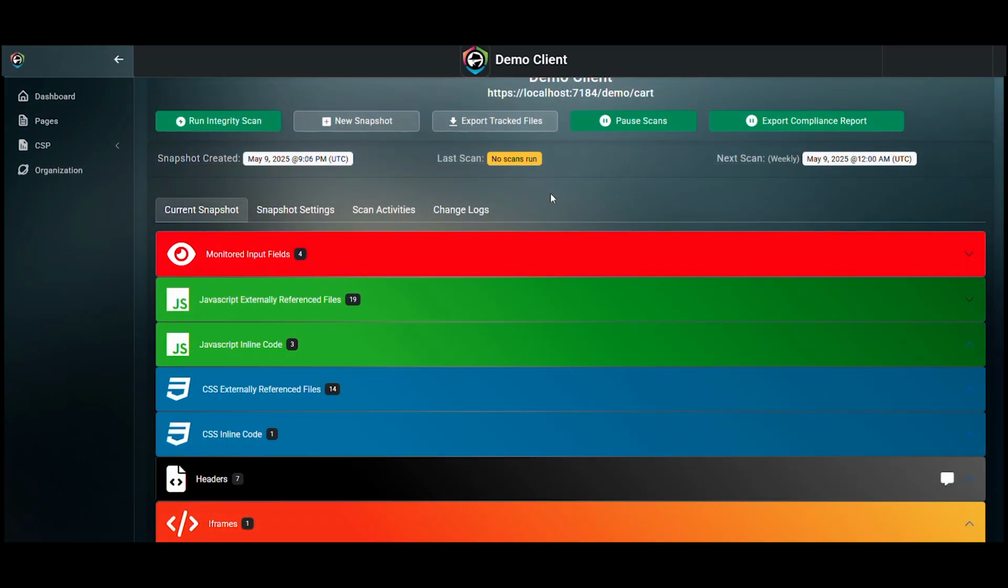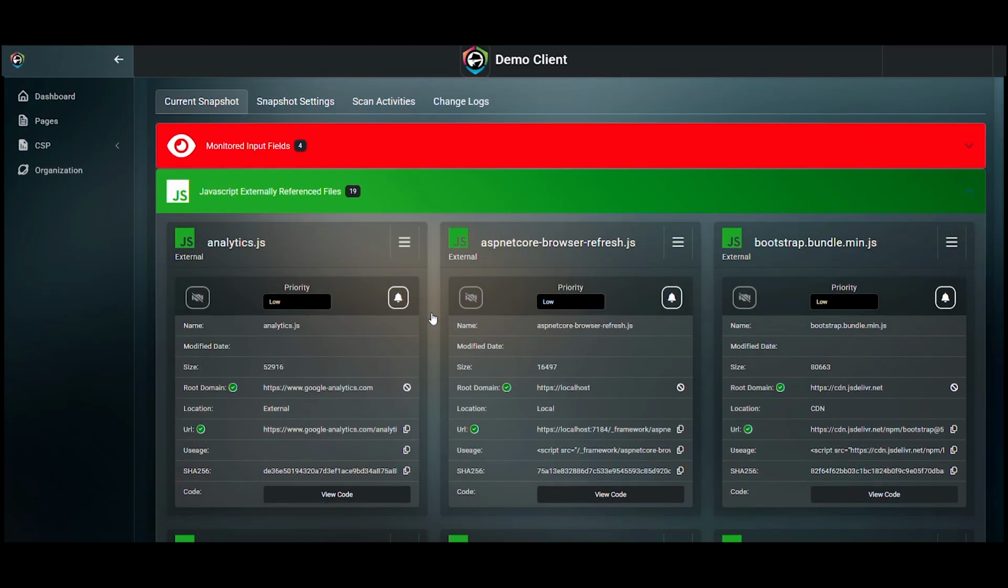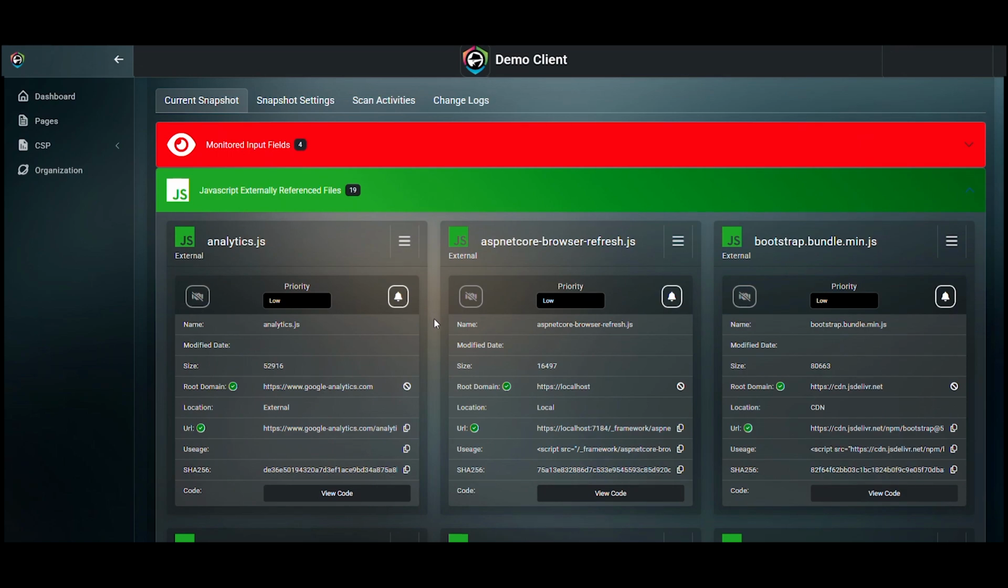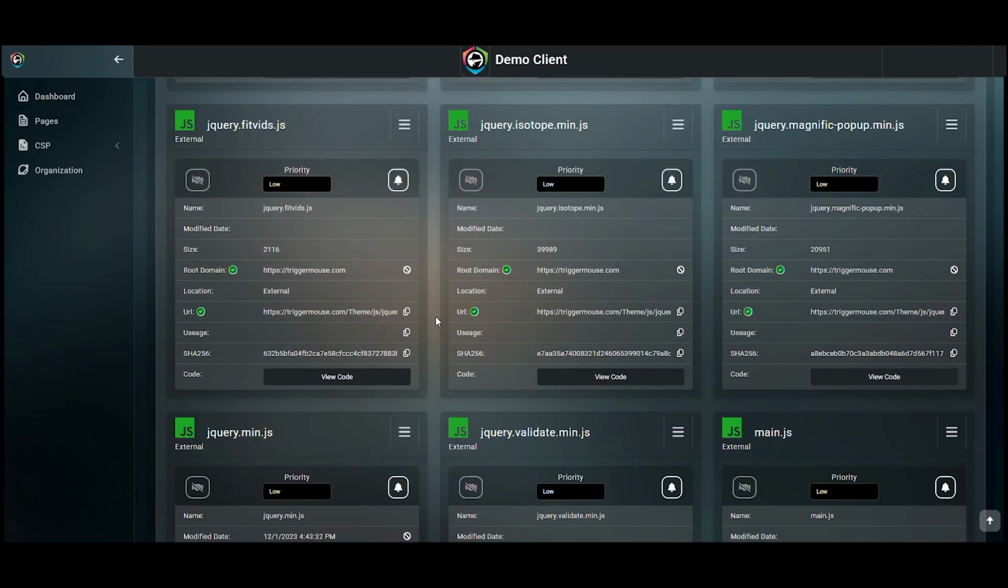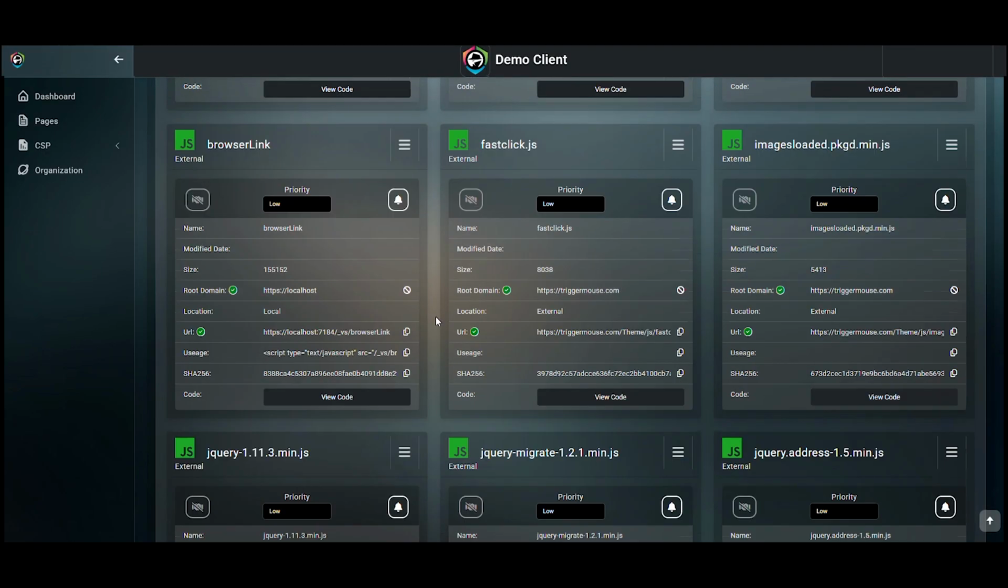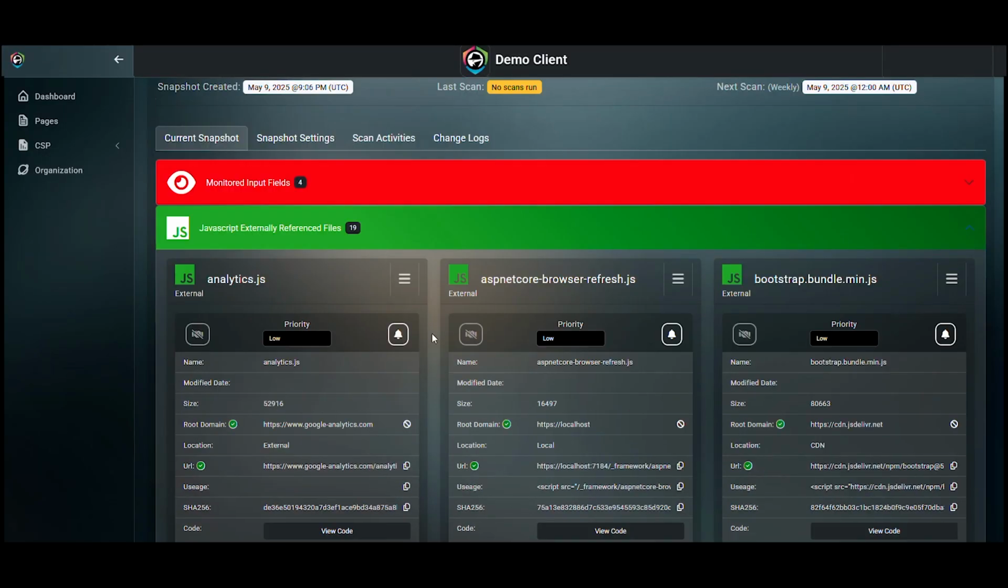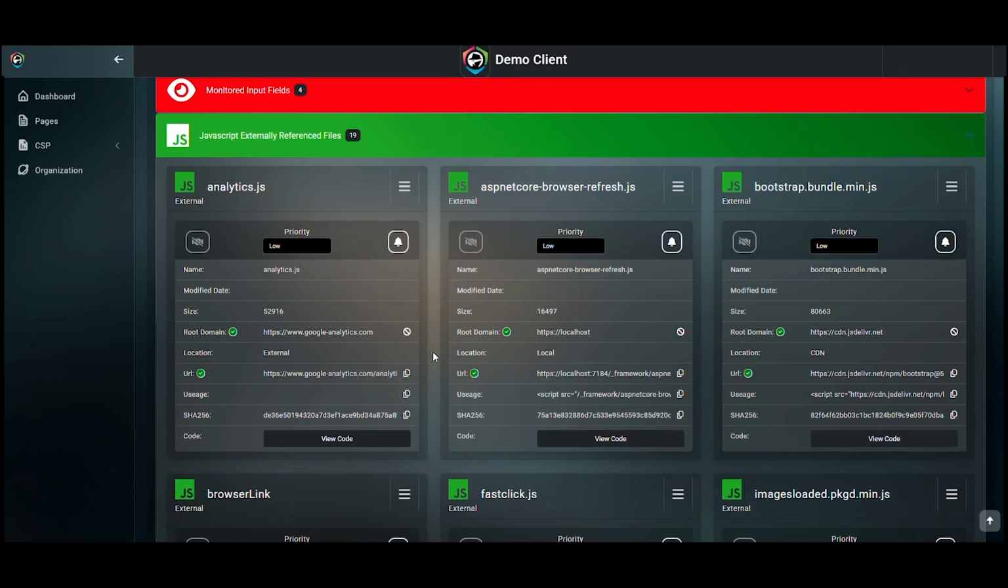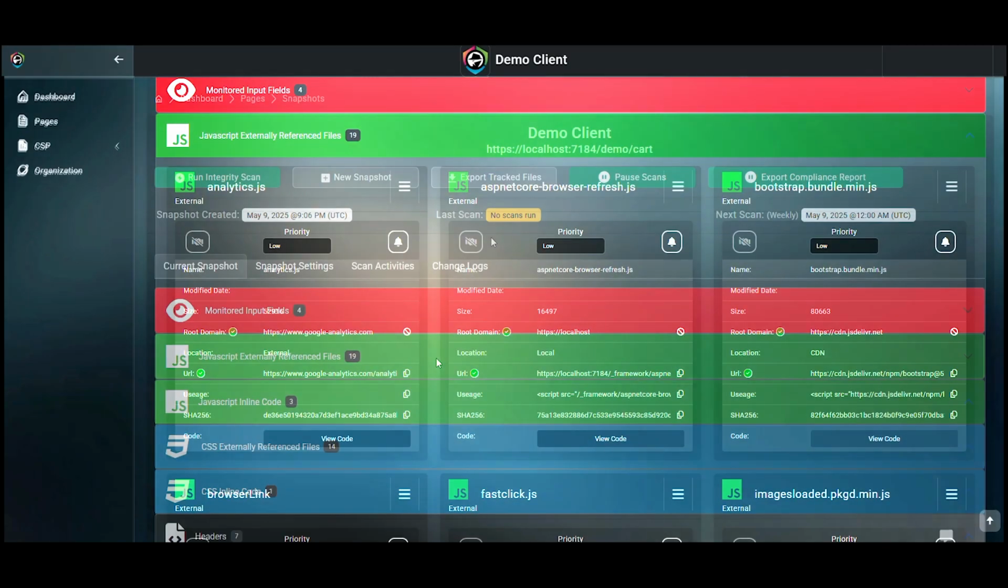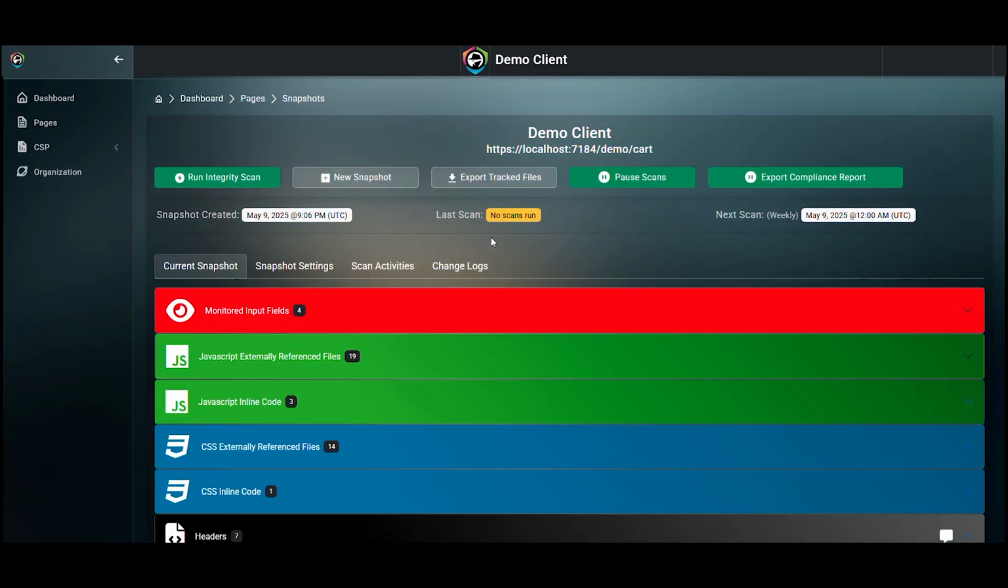Now let's take a look inside one of these. So here you're going to see all of the externally referenced JavaScript files that are on this page. Most pages are going to have quite a few, and we're not going to take a deep dive inside of this right now. I just want to briefly show you what this kind of looks like and what happens when there's a problem detected. So we've taken our initial snapshot. However, we have not run an actual scan yet.